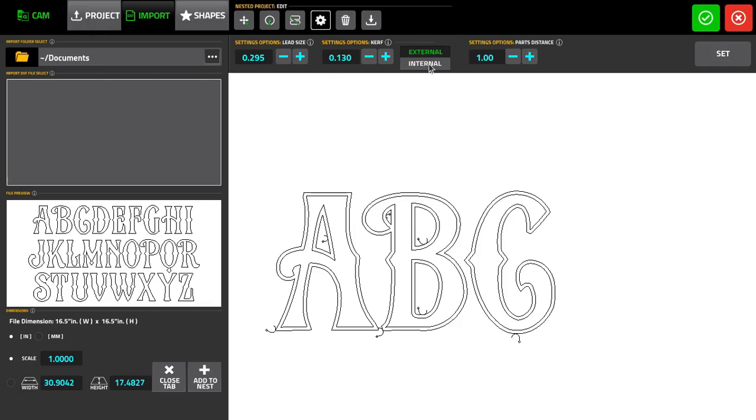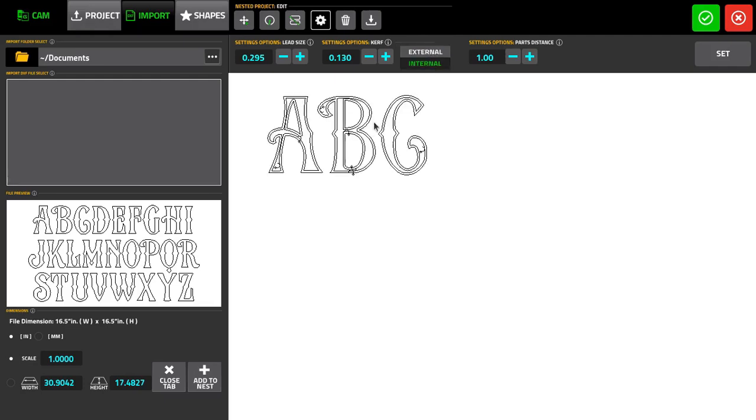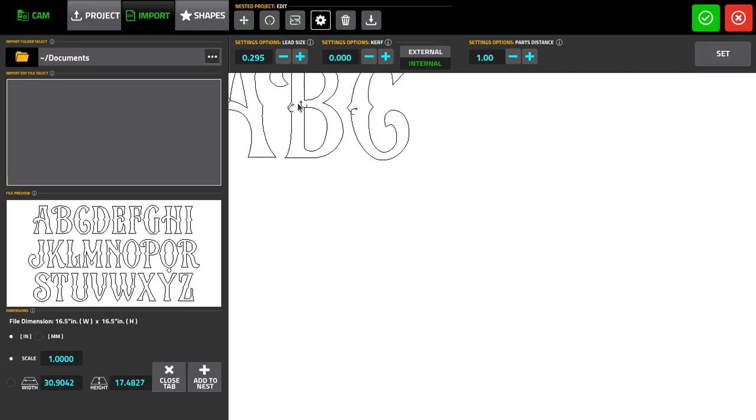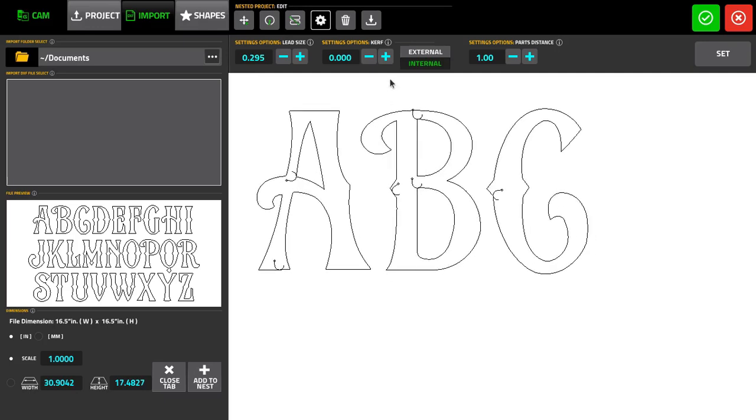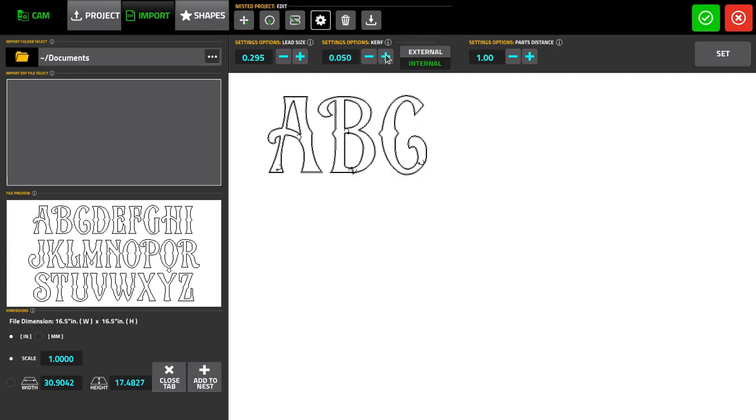If we switch this to internal curve, then if we go back down to 0, like this, so there's no curve, and then start to increase the compensation for the width of the cut, you can see that the curve is now actually on the inside of the original contour rather than on the outside as with the external option.